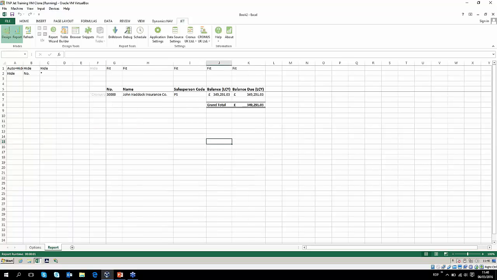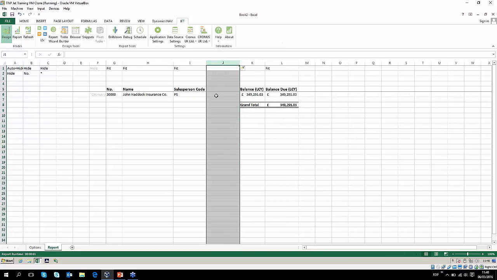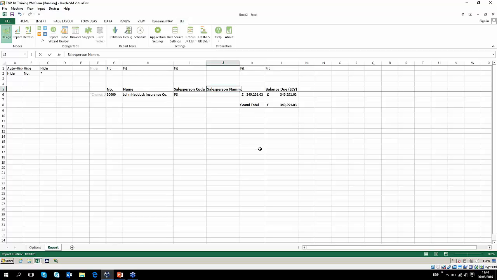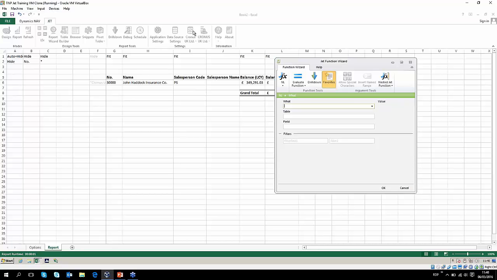So to do that, I'm going to pop that in design mode. I'm actually going to insert a new column here because I'm going to place it in afterwards. Give it a nice title, salesperson, if I can type today, salesperson name. And I'm going to create a new Jet function below. Now, as part of this, because this function is going to be going to a new table inside of Nav, I need to create an NL function because I'm going to create a link to a new table.